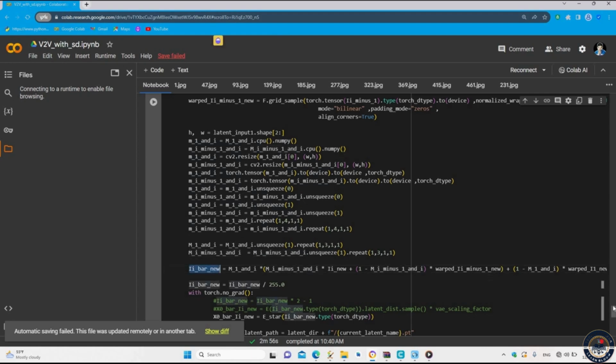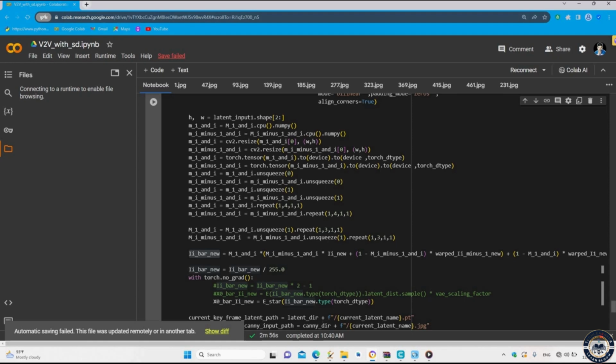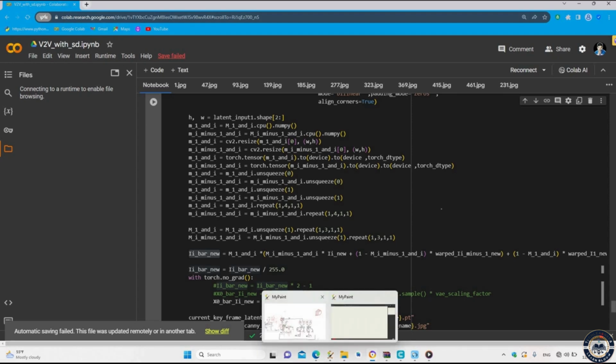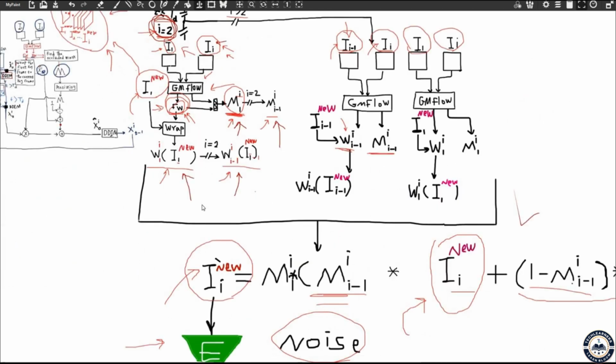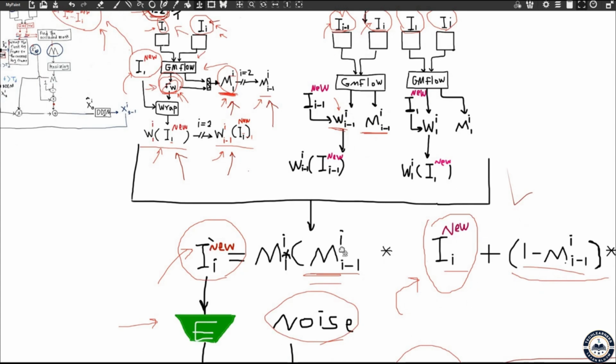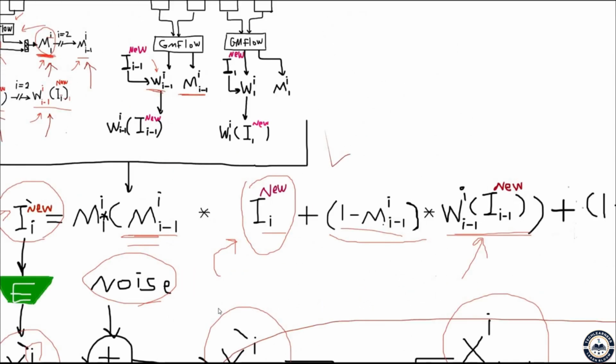And now what we will do, here we will compute I bar new. Okay, here, we will learn how to compute this one.